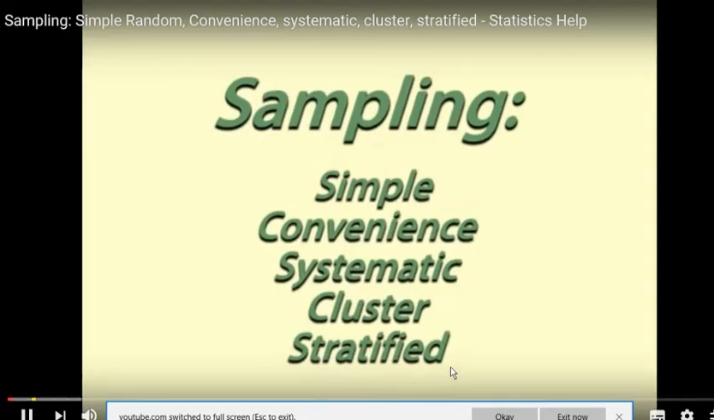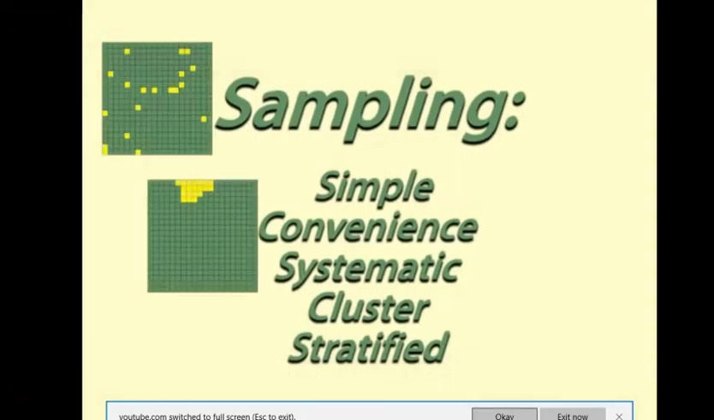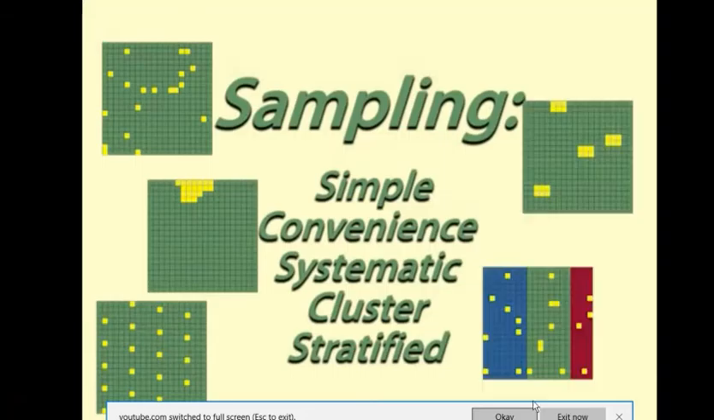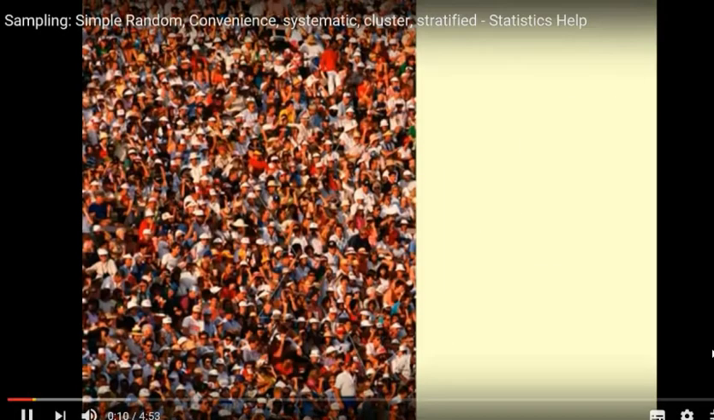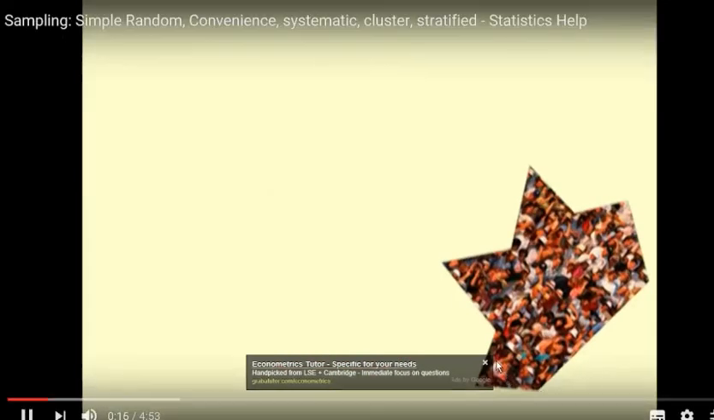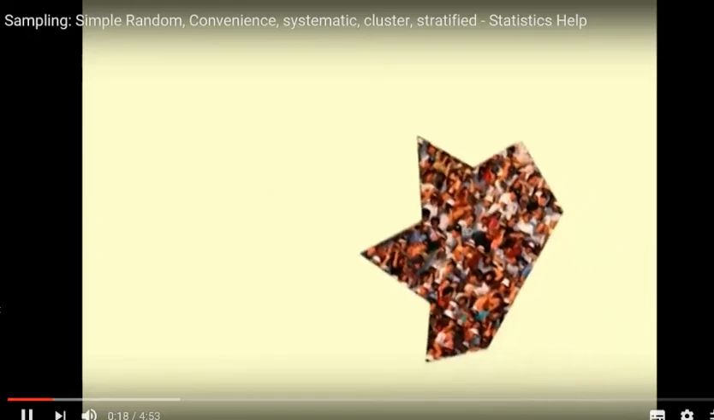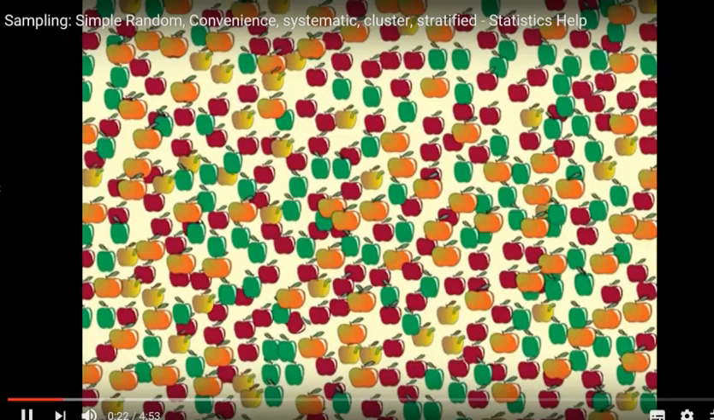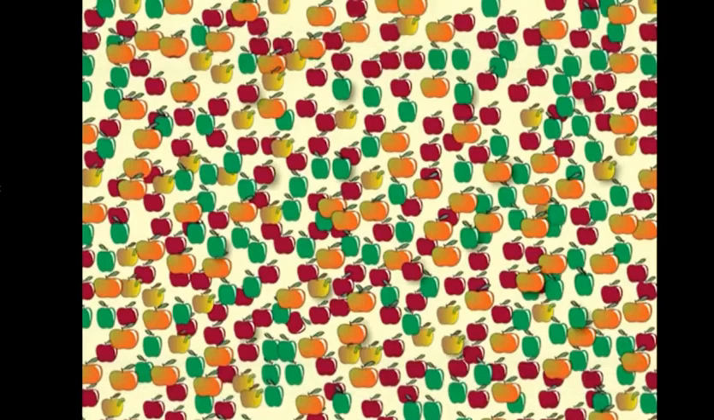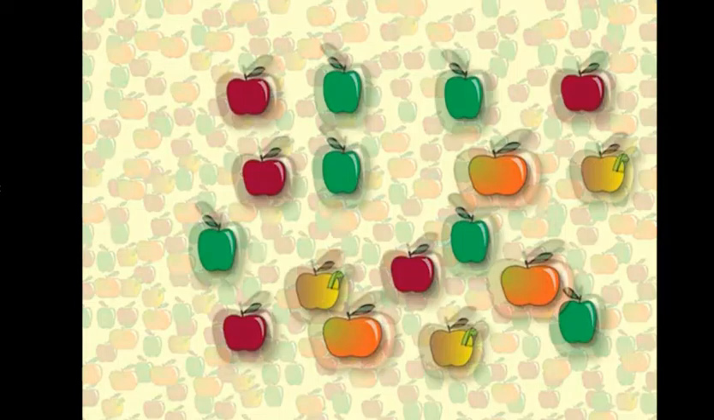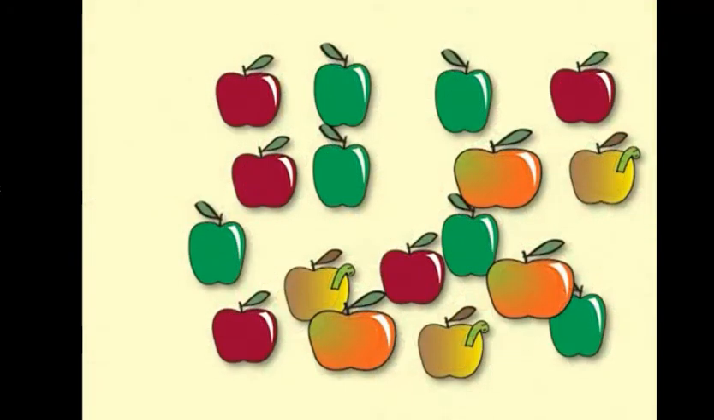Simple, convenience, systematic, cluster, and stratified. To find things out about a population of interest, it is common practice to take a sample. A sample is a selection of objects or observations taken from the population of interest. For example, a population might be all apples in an orchard at a given time. We wish to know how big the apples are. We can't measure all of them, so we take a sample of some of them and measure them.